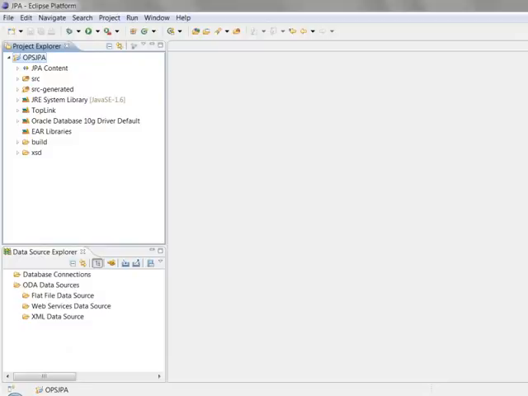Now let's configure the persistence.xml file. This file contains various settings, but we're interested in the transaction type, database connection, and logging. The persistence.xml file is found under the META-INF folder.